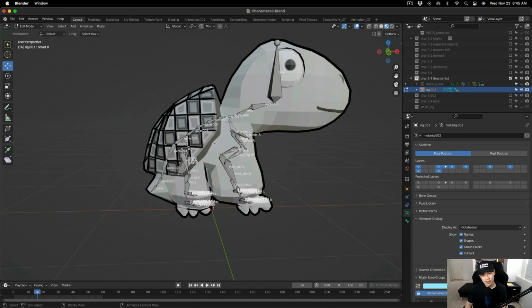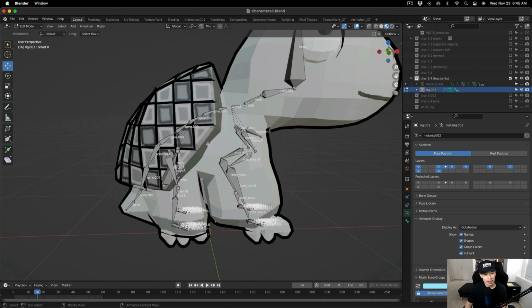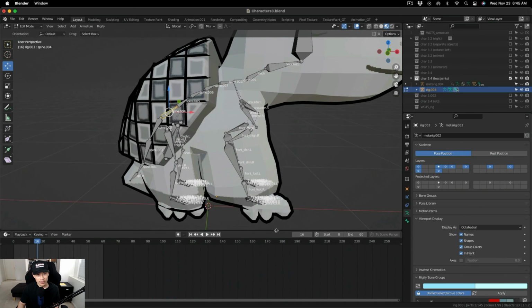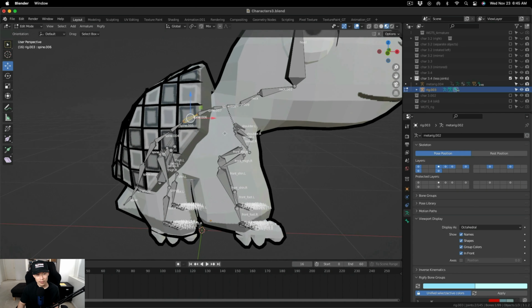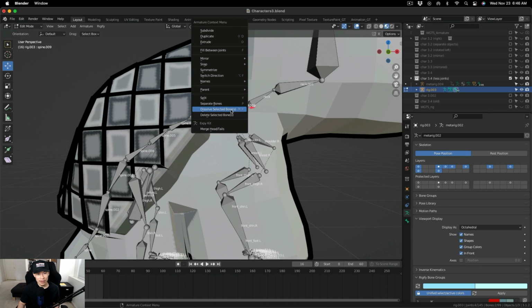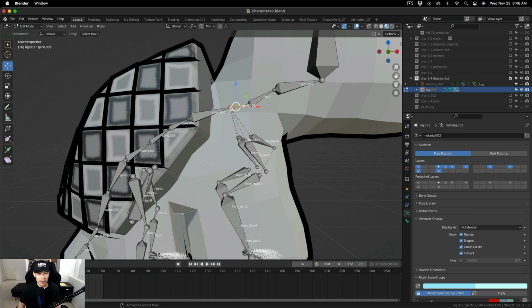There's a lot of bones in the spine. We don't really need that many bones. That's the first thing I thought of. I was trying to see if I can possibly just remove some of these bones. I selected spine 8 and 9, right-clicked and selected dissolve selected bones, and that actually dissolved spine 8. So we were only able to dissolve one of the bones, but that's perfectly fine.